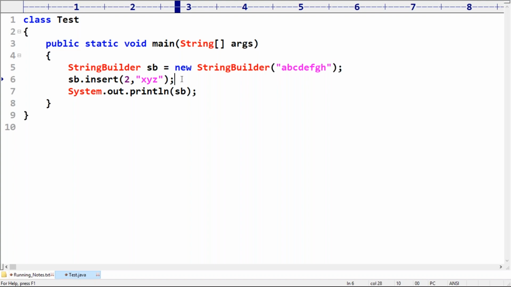What is the meaning of that? At the second index onwards, can you please insert XYZ? What is the answer you are going to get? Can you please spell out? A, B, and then X, Y, Z. Second index onwards, X, Y, Z will be inserted, and after that the remaining will be as it is, C, D, E, F, G, H. So this is the output you are going to get.